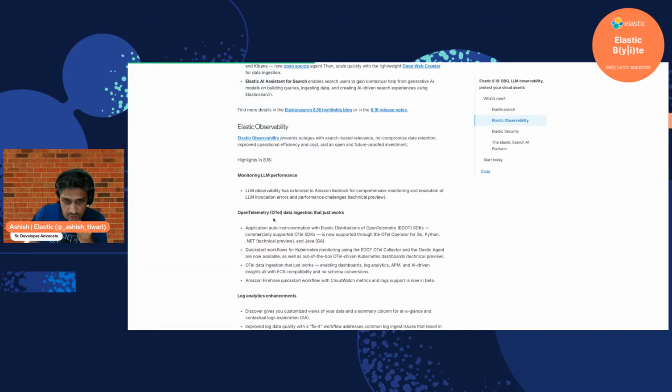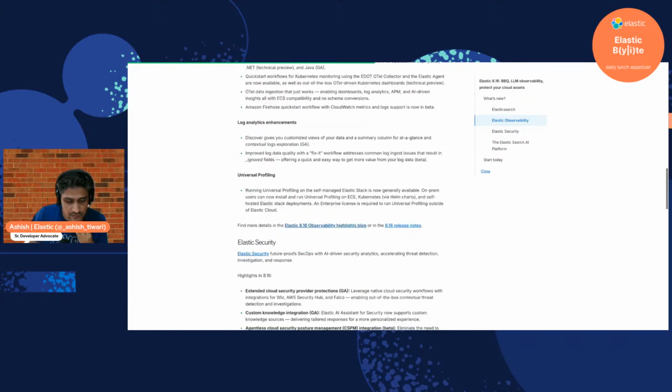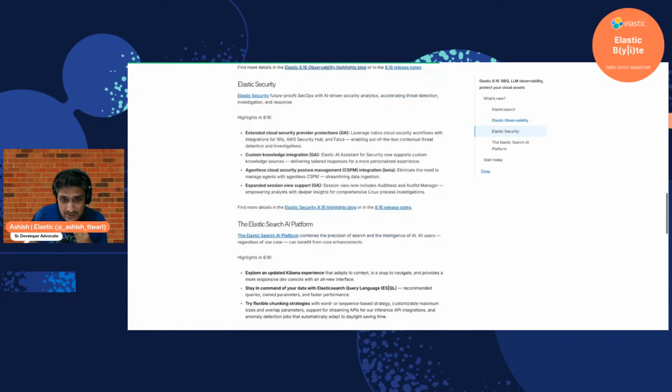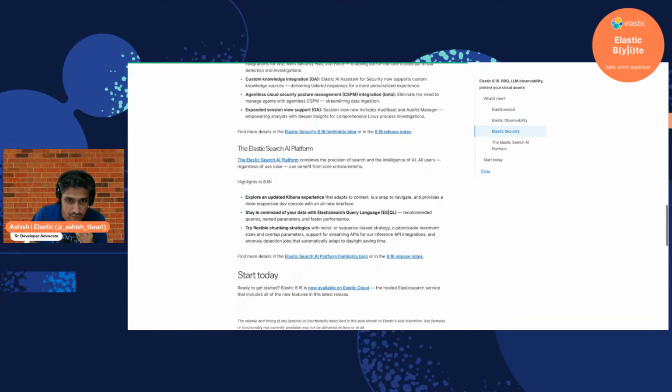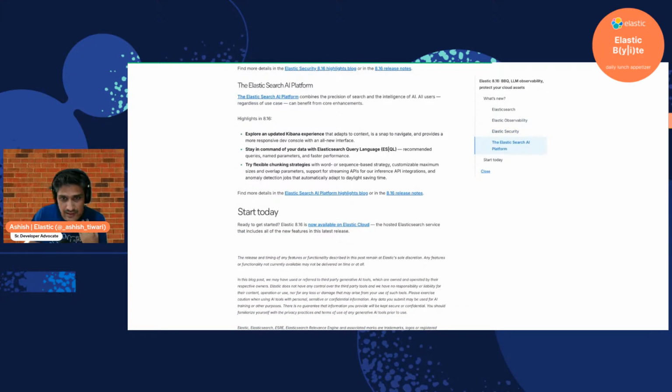So feel free to utilize it and just play, and we are happy to have feedback. Apart from this, we have search AI assistants as well. We have improved our Elasticsearch query language. We have started giving query recommendations. So if you are utilizing ES|QL, as you start typing the query, it will start giving suggestions.